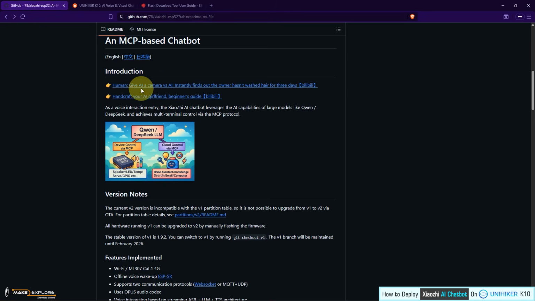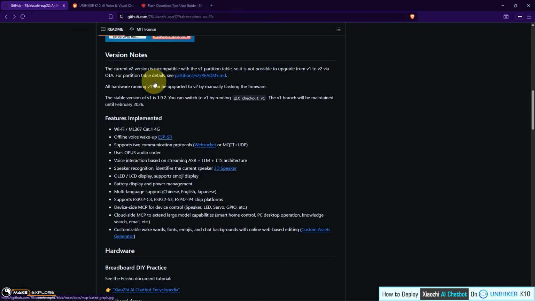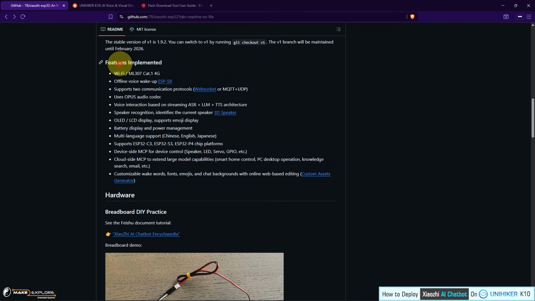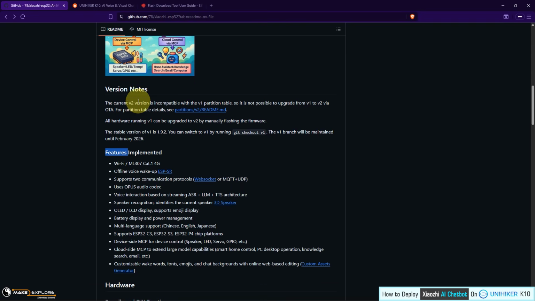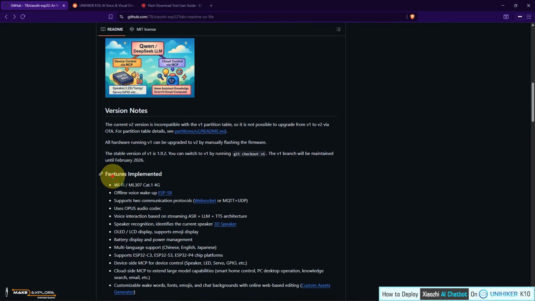Okay, now let's see the features of this Xiaozhi AI. You can refer to the version notes for more details. Here's what Xiaozhi ESP32 can already do as of the latest release. It supports both Wi-Fi and 4G, so you can run it over the internet, even without a stable home network. Xiaozhi AI can be awakened by voice, even offline.